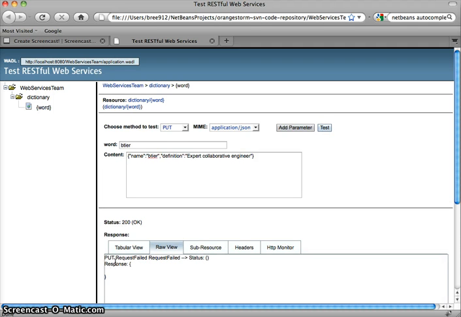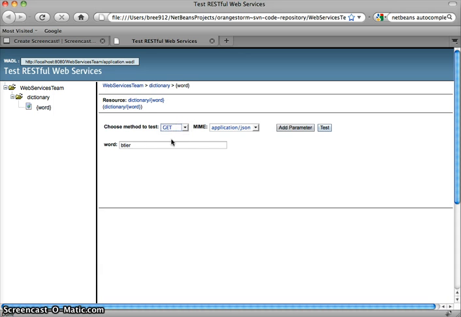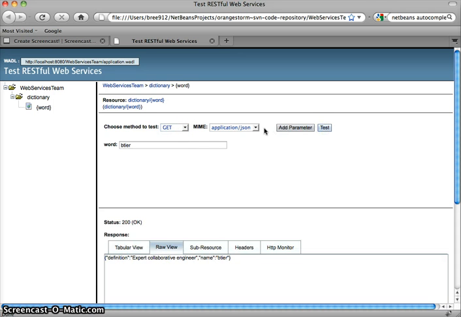So we got no response, which is what we expect, a 200 status code. So now let's try and do a get with BTIer, expecting application JSON back. And here we've got a JSON representation of our BTIer word resource with the definition expert collaborative engineer and name BTIer. And of course, we can still retrieve the XML representation of that same resource.